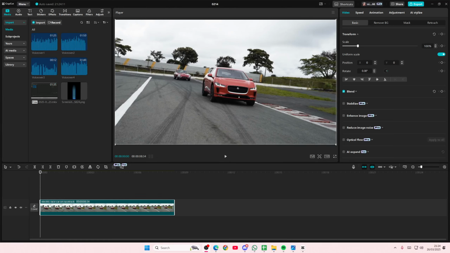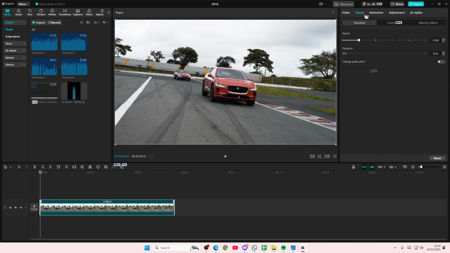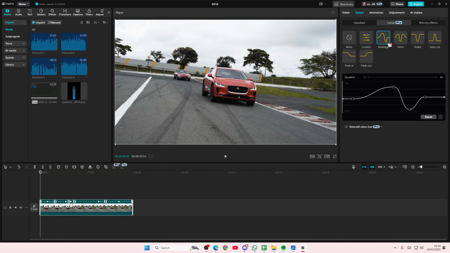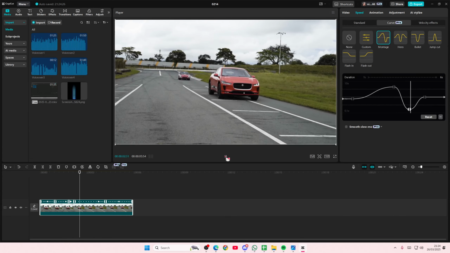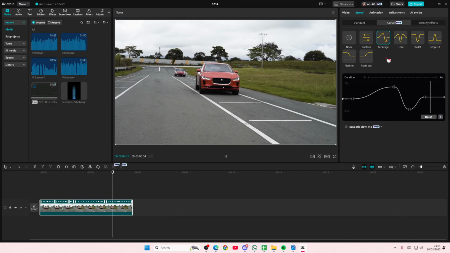In this video, I'll be showing you guys how you can add a speed ramp to your videos on CapCut PC. Select your video and then go to the speed section and you are going to go to curve. There's a bunch of options you can choose from. This is the montage one. So it goes like really fast and it goes slow.